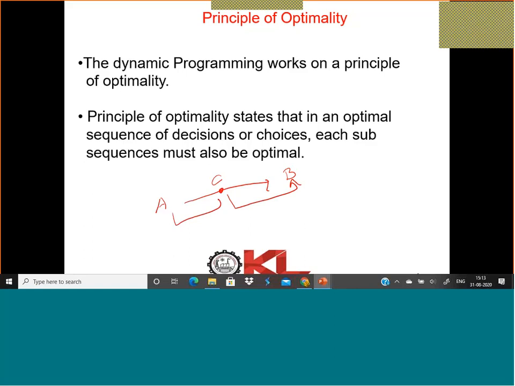The principle of optimality states that if A to B via C is the optimal sequence of decisions, then A to C is also an optimal sequence of decisions. Because in between there are D1, D2, like this, many decisions. Here also there are some C1, some E1, E2, like this, many sequences of decisions existing between A to B via C.